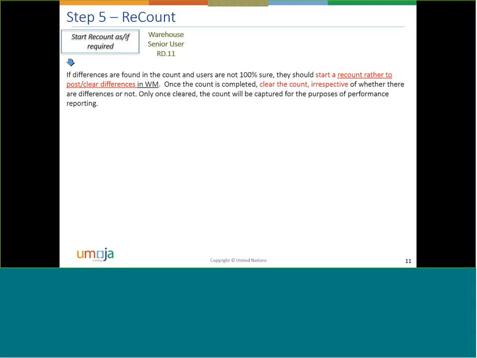I have read somewhere else, and I've also been discussing this with other people, that other options are to post the differences automatically and then deal with them later. If Rafael can write it in the chat, or Sega can confirm: if we're not 100% sure, should the recount always take place, or should we always just go with posting and clearing differences no matter what, and then deal with the problem later?